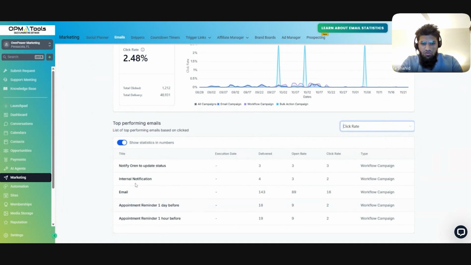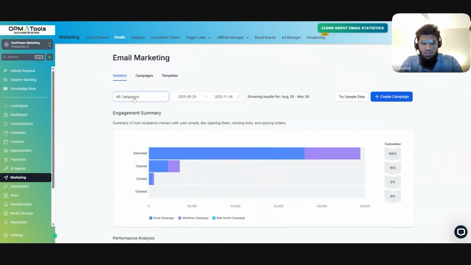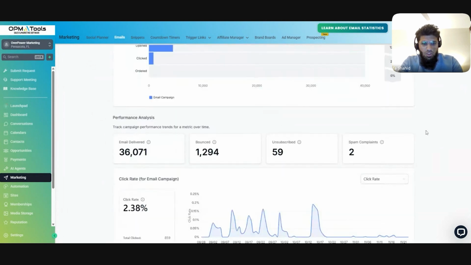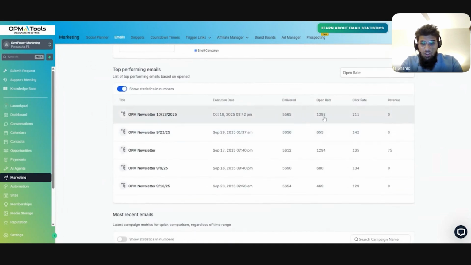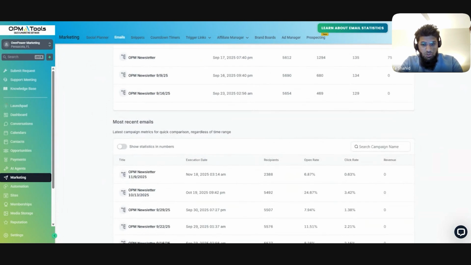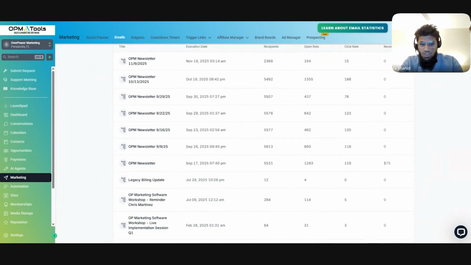And these are internal notifications, but over here we can select which campaign we are referring to. So for example, if you go to email campaigns, we can check that 36,000 were sent, how many were delivered, and what the open rate and the click rate was. The most recent emails will show over here to show the statistics in numbers. Yep, and there you have it.